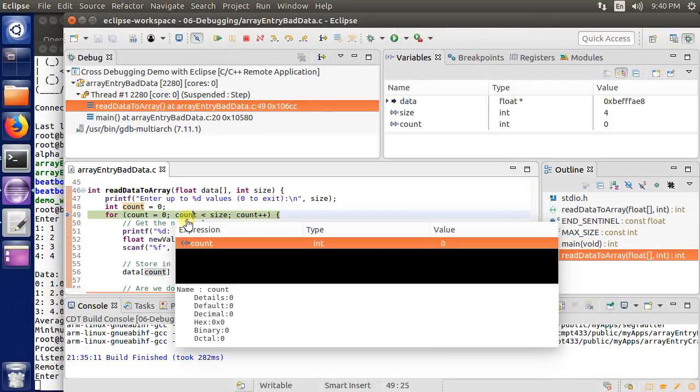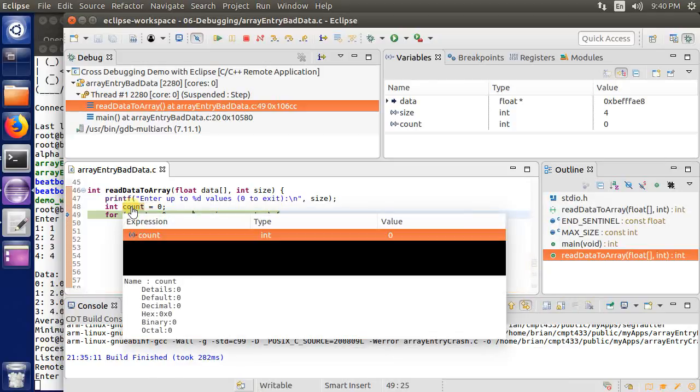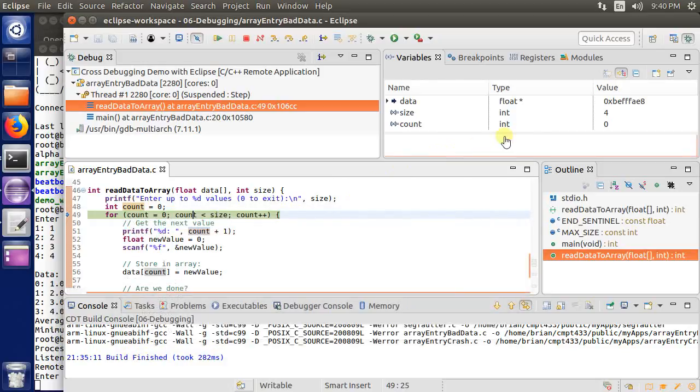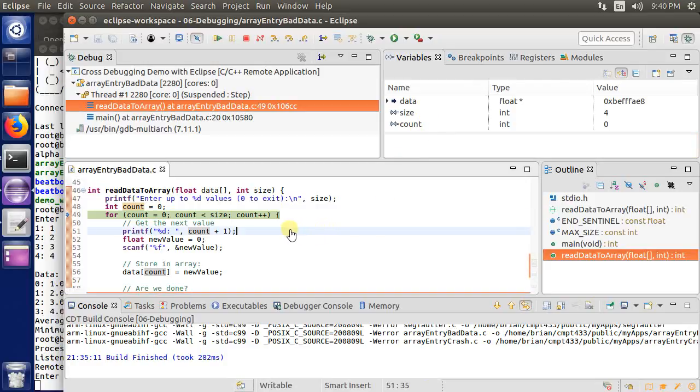Next I'm going to run here into a loop. I can mouse over things and see what is going on. It says count here is 0. That looks pretty good. I can see them displayed up here automatically for me. Data was an array, and I've got the size was also passed in as a separate one. As I single step through this, F6 again, we can see what's going on.